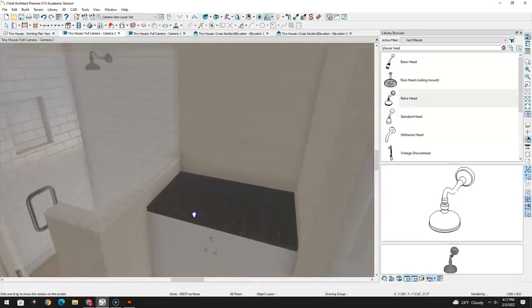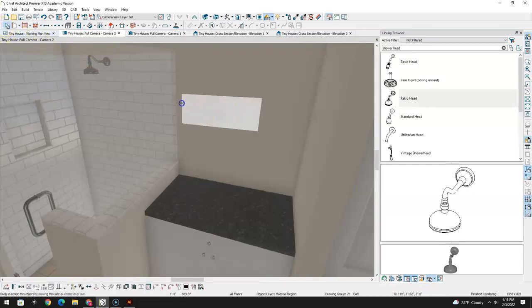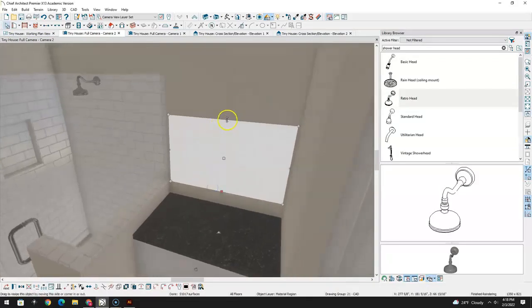And on top of there, I'm going to put a mirror. So rather than just drag some mirror with a frame on it, I'm going to do something a little different. I'm going to use my wall material region. And I've done this before. It ends up being a pretty cool trick. So I'm going to move this over very close to the wall, come down. I'm going to do a backsplash there, so I'll adjust that later. And I'm just going to kind of come up to the top where the shower is.